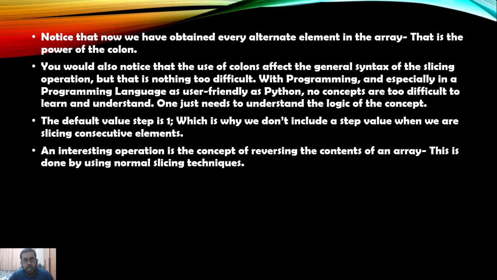You would also notice that the use of colons affects the general syntax of the slicing operation, but that is nothing too difficult. With programming, and especially in a programming language as user-friendly as Python, no concepts are too difficult to learn and understand. One just needs to understand the logic of the concept. The default value of step is 1, which is why we don't include a step value when we are slicing consecutive elements. An interesting operation is the concept of reversing the contents of an array. This is done by using normal slicing techniques.